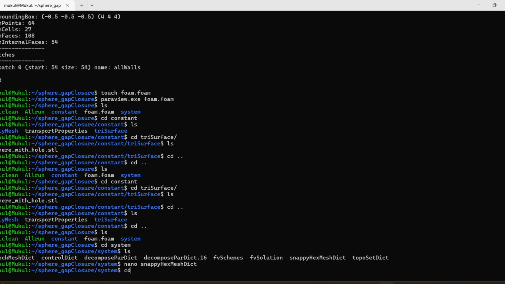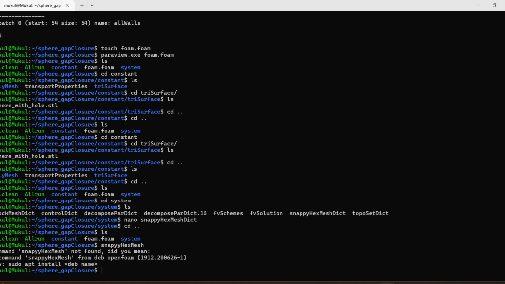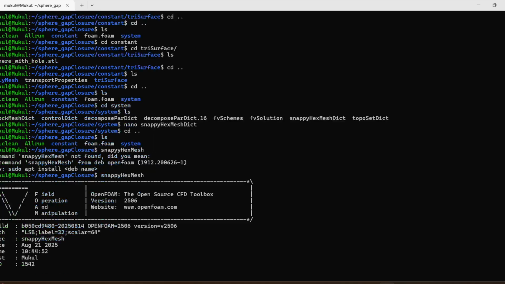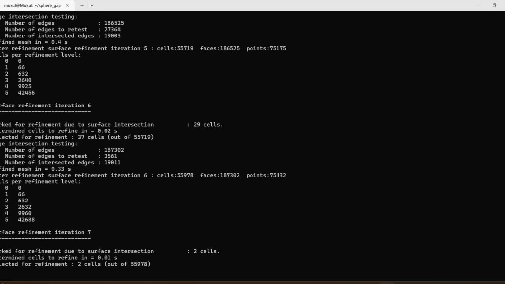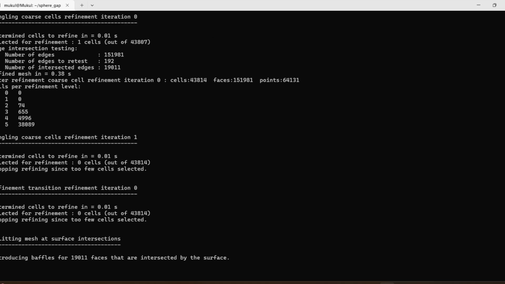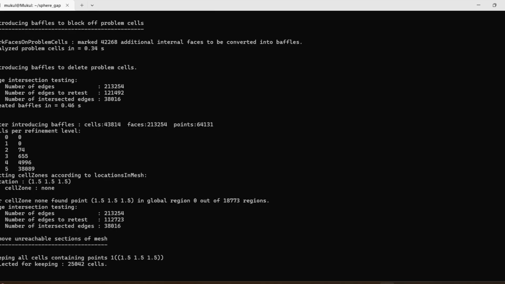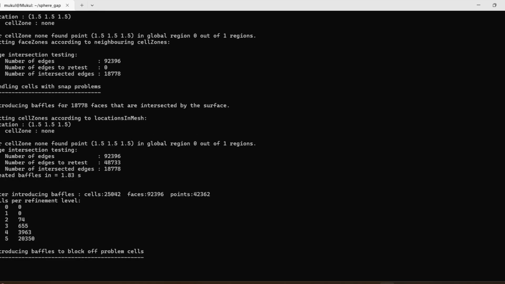After preparing this dict, you only have to run snappyHexMesh. Oh, I have typed, okay, I forgot, snappyHexMesh, and press enter. It will take some time to complete because it is a complex operation, and after it gets completed, it will make your geometry the way you want.